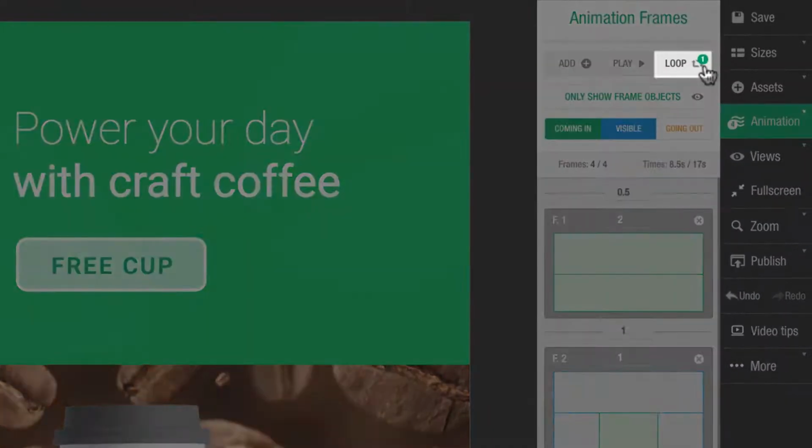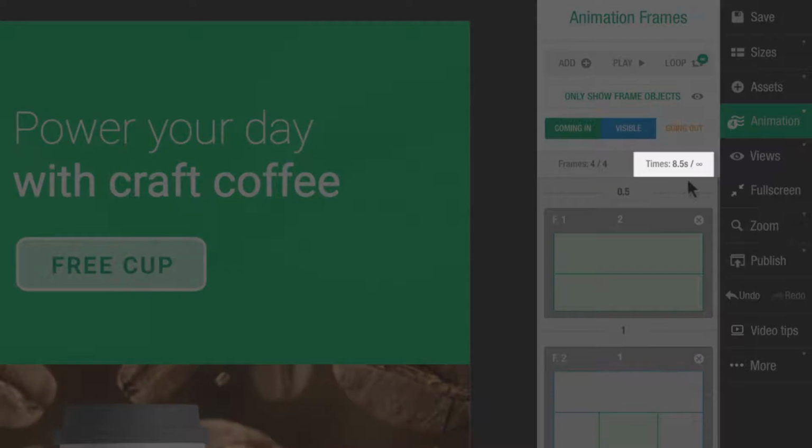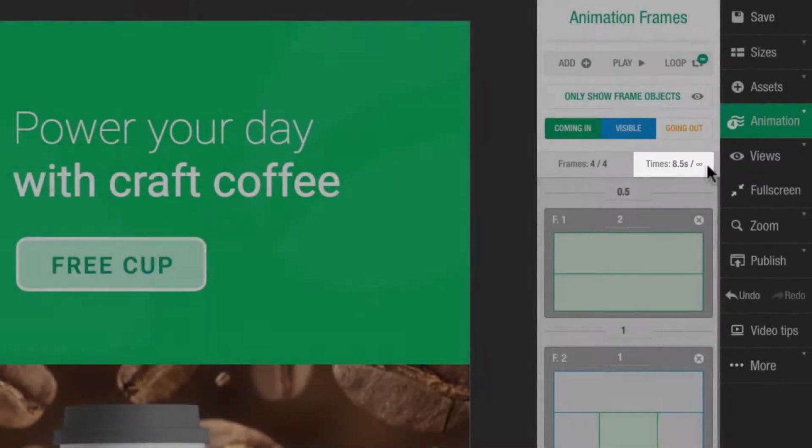Animations can be looped 1, 2, or 3 times or loop continuously. The total time the animation plays for is indicated above the animation frame beside times.